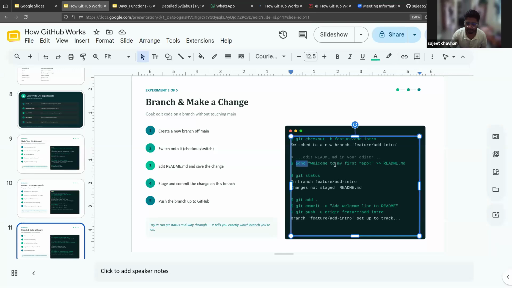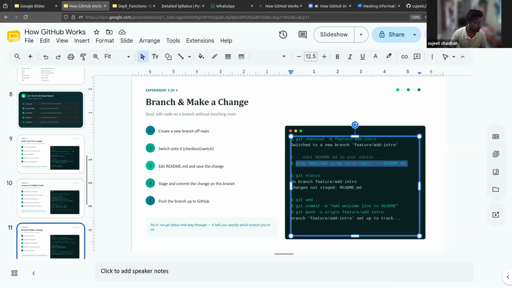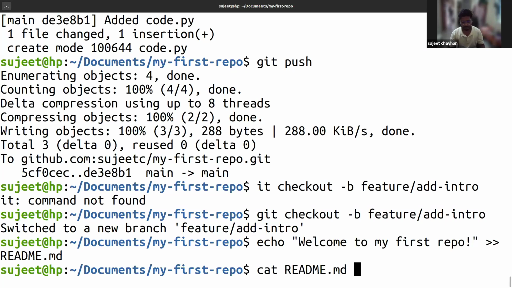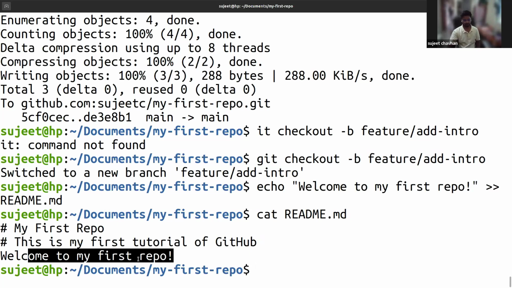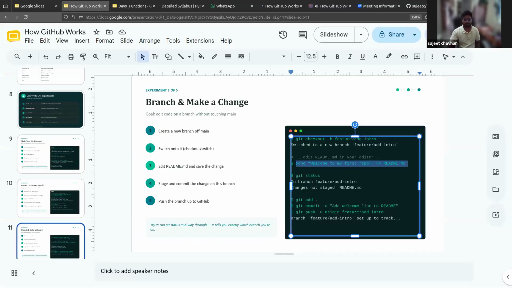In the new branch, I will append this line to the repo. This line appended "welcome to my first repo" to the README. Now if we see the README file, it has this "welcome to my first repo" at the end of the existing content. This is added, but this is in the new branch.